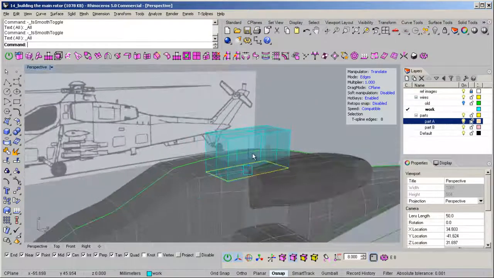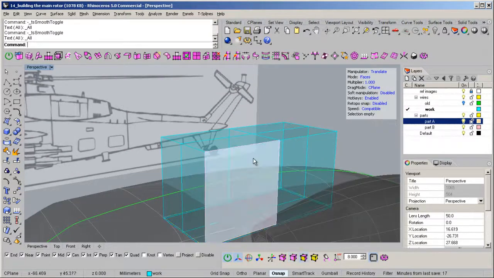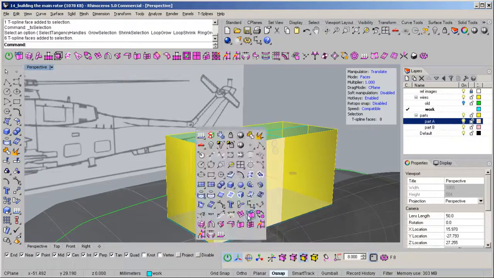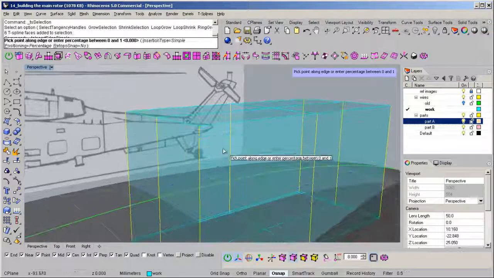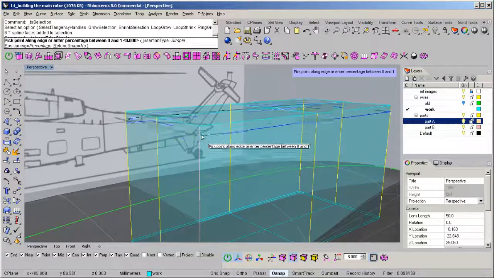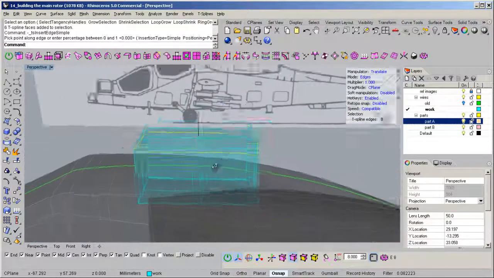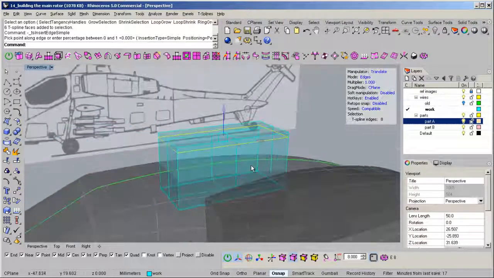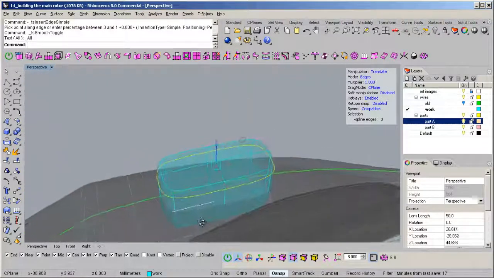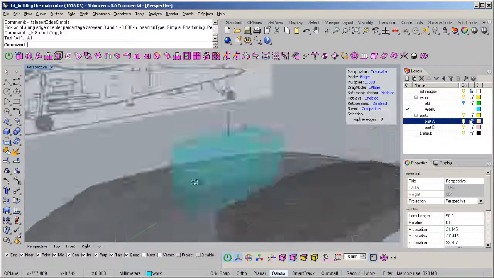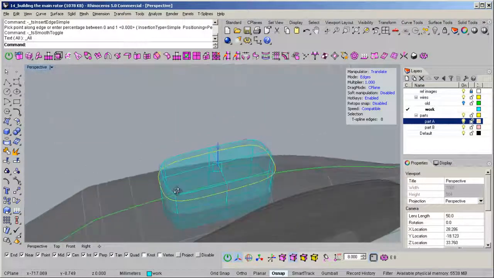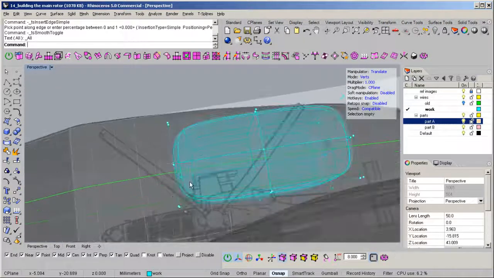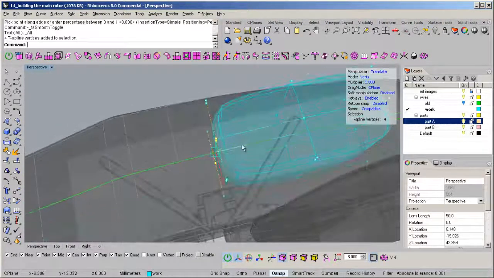I want to go to face mode. Select this loop here. Insert edge and put it right in the top here, just like this. Switch over to sub-D mode and you've got to make sure it's a little bit rounded in the front. We can go to vert mode, grab this middle part here and pull it out.